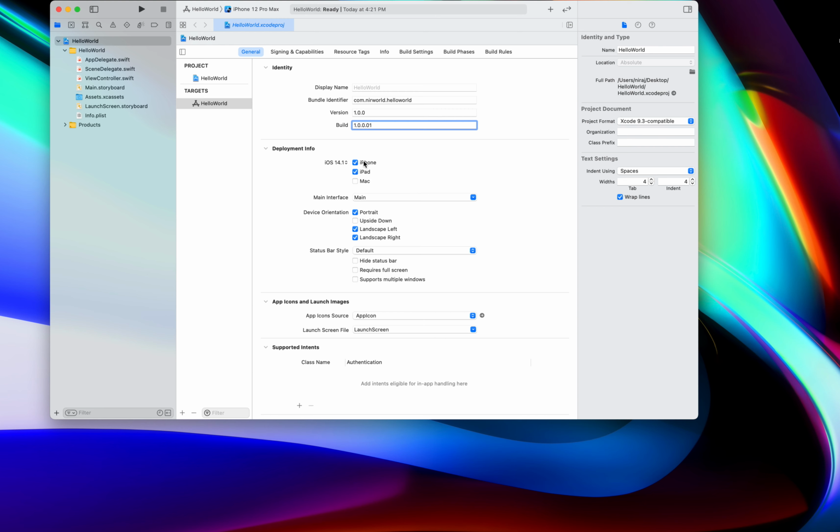What does deployment info mean? It is the platform specifier, like for which platform we are developing our apps. It can be iPhone, it can be iPad, it can be Mac. Let's focus on iPhone and iPad for now. We have the main interface, like after the splash screen, which screen will be the first; this UI will be the first that will be shown to the end users. We have different orientation options we can select, and we'll leave them as default. The status bar style we'll also leave as default. We won't touch these options for now. We'll see them in coming videos.